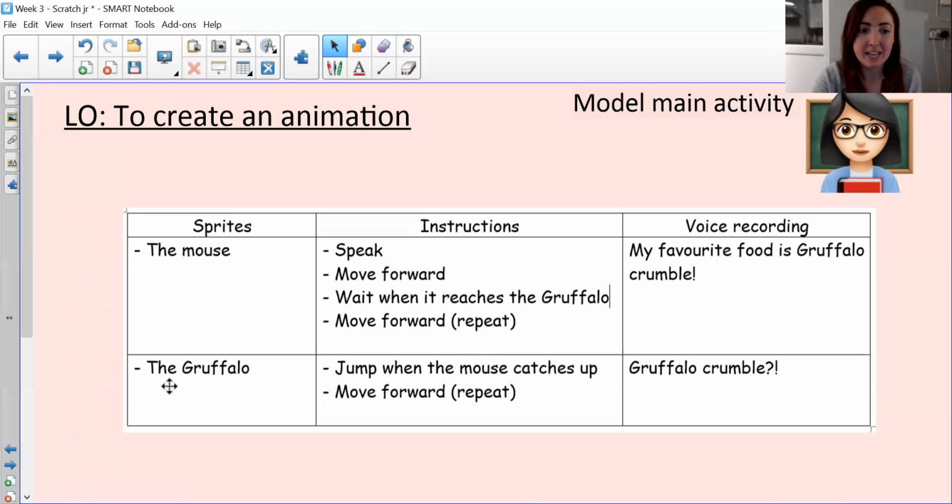And then underneath I've got my other sprite, the Gruffalo. The instructions for the Gruffalo is I'm going to make it jump when the mouse catches up. So jump as if it's scared. And move forward, and again keep moving forward as if it's running away from the mouse. But I'm also going to add in some speech for the Gruffalo as well. I'm going to get the Gruffalo to say, Gruffalo crumble, just like in the story.